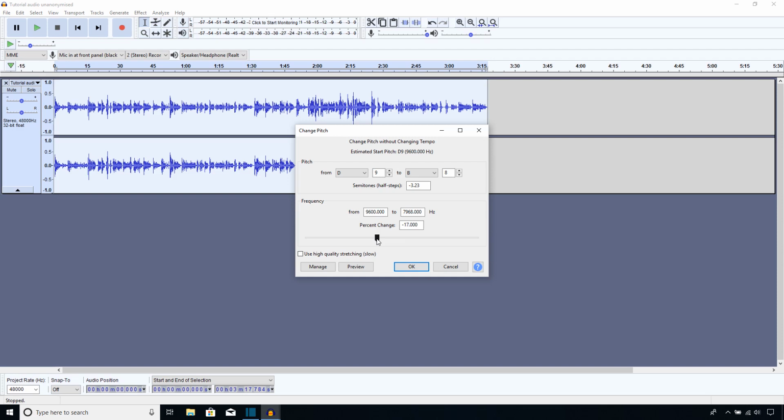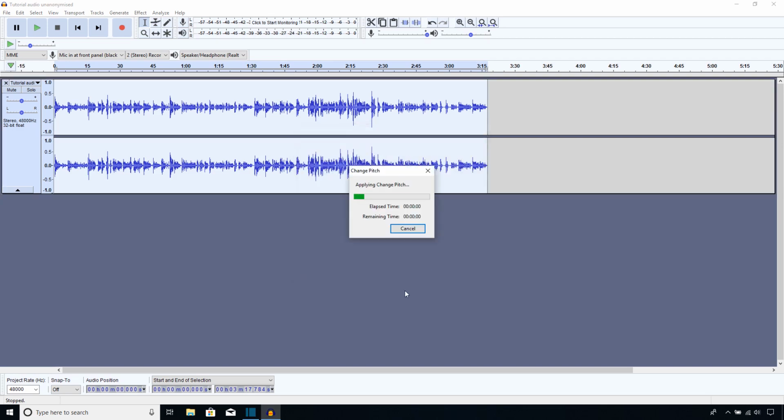And of course, the lower it goes, the harder it can be to understand. So 17 seems to me to strike the right balance, but it may depend on your speaker's baseline pitch. So you may want to play around with that a little bit. For the purposes of this video, I'm going to go with 17. So all I do is I go down to 17, I've dragged that down there, and then I click OK.